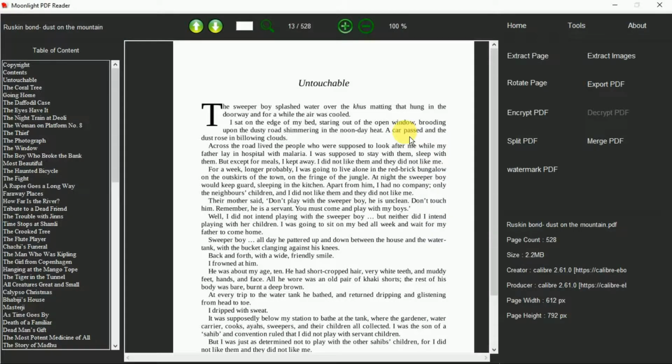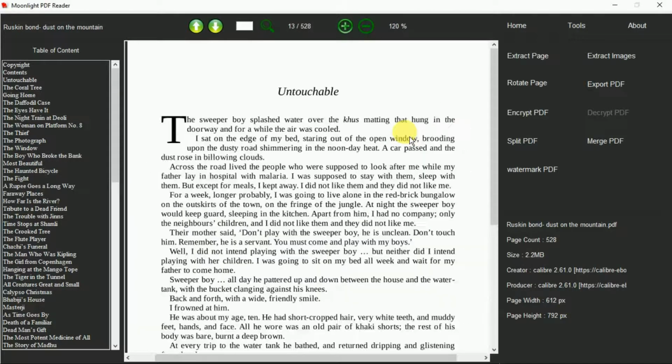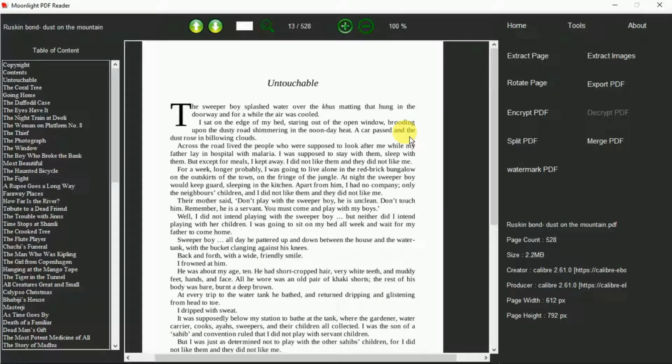Also, you can see I'm able to zoom in and zoom out. And all these things are done just by the PyMuPDF package. So that's why I prefer it.